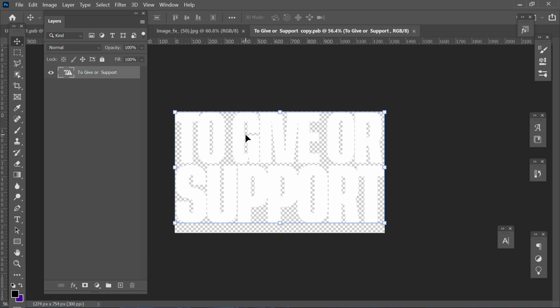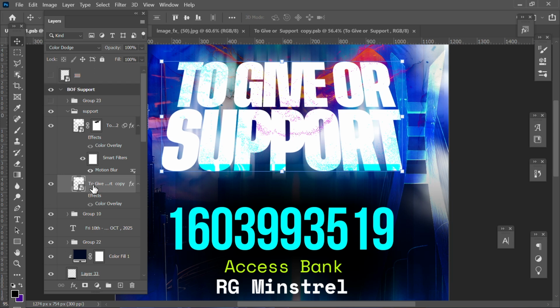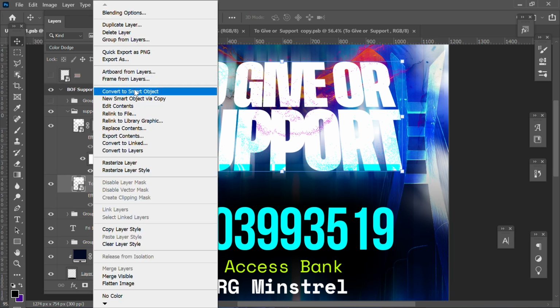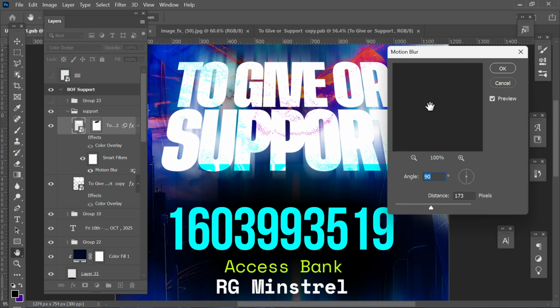After typing it, I convert it to smart objects, because this is it here. This is how to convert to smart objects. I converted it into smart objects. After I converted it, the next thing I added is a blur. Yeah, and if you check, my angle blur is 90 and the distance is 175.